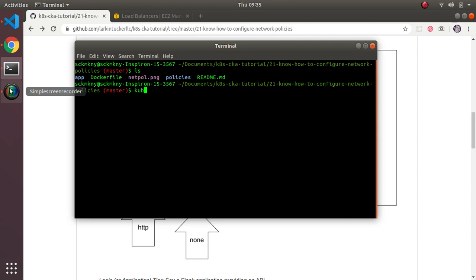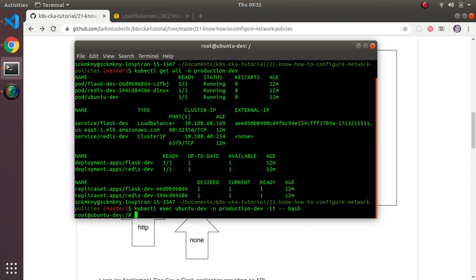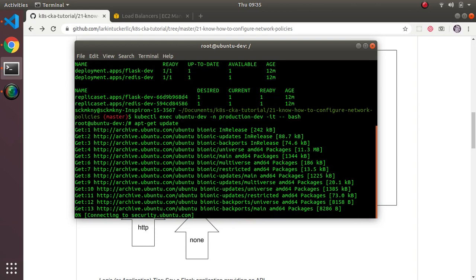Okay, so kubectl get all. What namespace is this? This is the production namespace. I'm just getting this so I get my bearings here. My bearings are that I need to connect to the Ubuntu dev. So I need to kubectl exec Ubuntu dev, namespace production-dev, interactive terminal bash. Okay, so this one is in production-dev, and I have to apt-get update and quickly install. In order to test Redis, I need to install a Redis client. So let's do this real quick. Update.